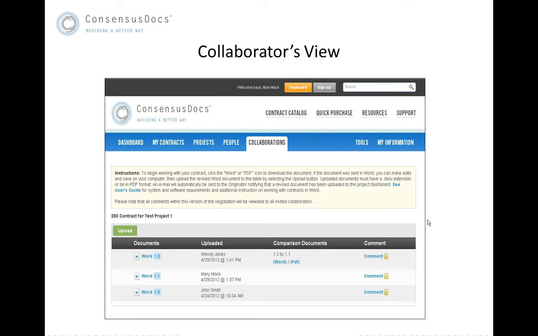This is the collaborator's view. When I have invited a collaborator to take a look at my document on the project dashboard, they won't have access to my version of the project dashboard, my section of that. They will have limited access to come into the system. They will be asked to register. They will not be asked to purchase anything, but they will have access to the document that I, as the originator, have shared with them, to download that document just as I did with the standard and other versions from my project dashboard. In the Collaborations tab, I can download the document in Word.